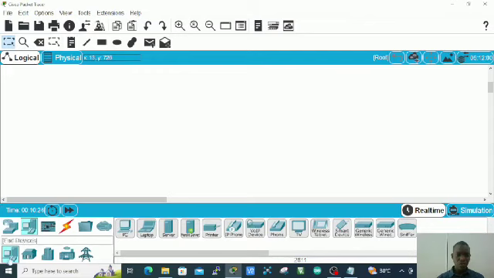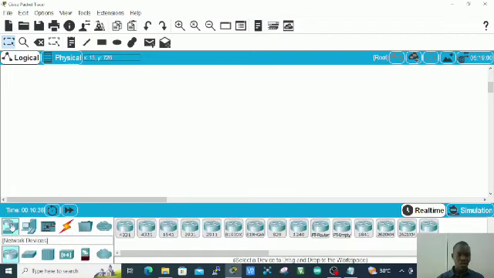For instance, in the bottom left corner, if you hover on them, you'll be able to see the names. You have network devices, end devices, and connections. If I click on the network devices, it will show me routers, switches, hubs, wireless access points, and so forth. What you find here are different series of routers.